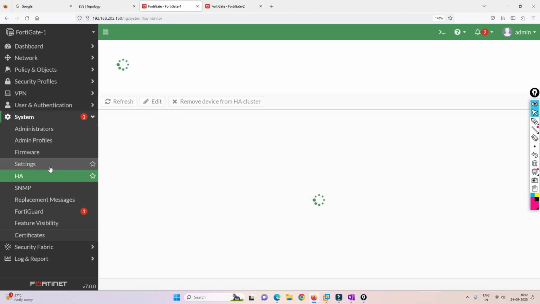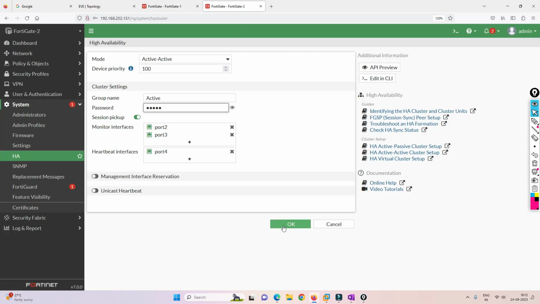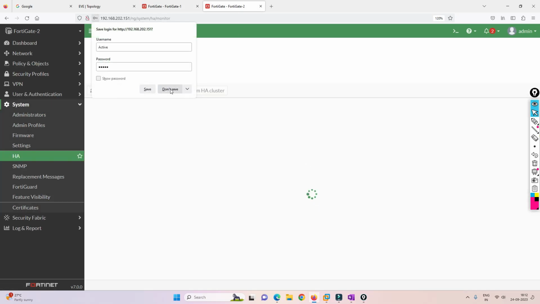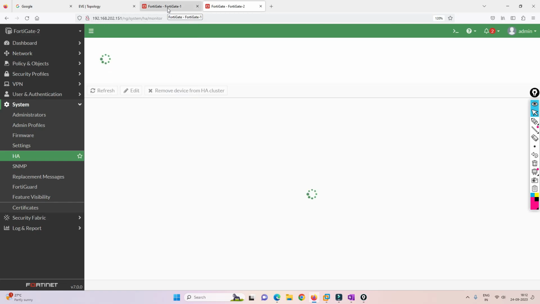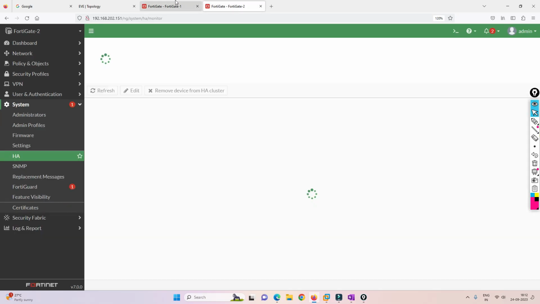So let me refresh this page again. Okay, so as you can see, it is showing as synchronized. So let me do this one as well. Okay, now it takes a little bit of time to get sync with this Fortigate firewall. So once it gets sync, I will start the video. Meanwhile, I'll just stop it because it takes a little bit of time.